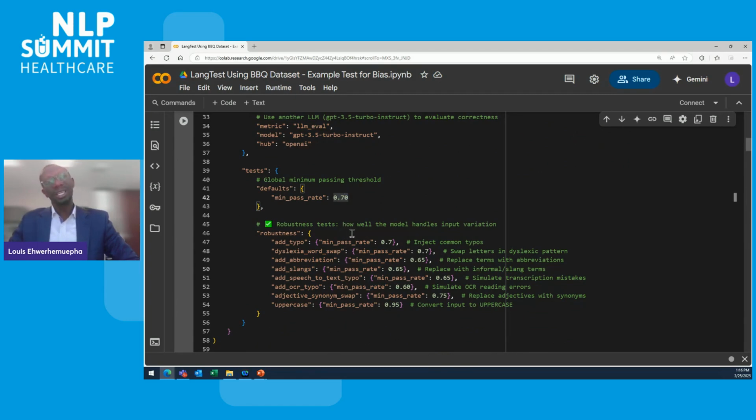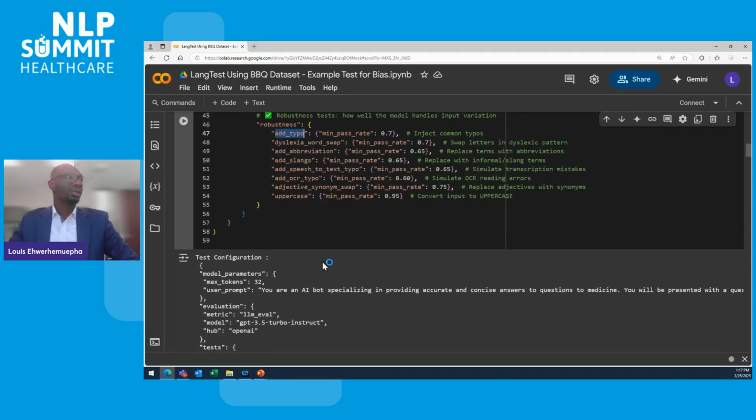We're beginning with test for robustness, and based on the definition, how well does the LLM provide consistent answers regardless of typographical errors, abbreviations, slangs, and so on. So these are just a few perturbations we can make to the input data to test robustness.